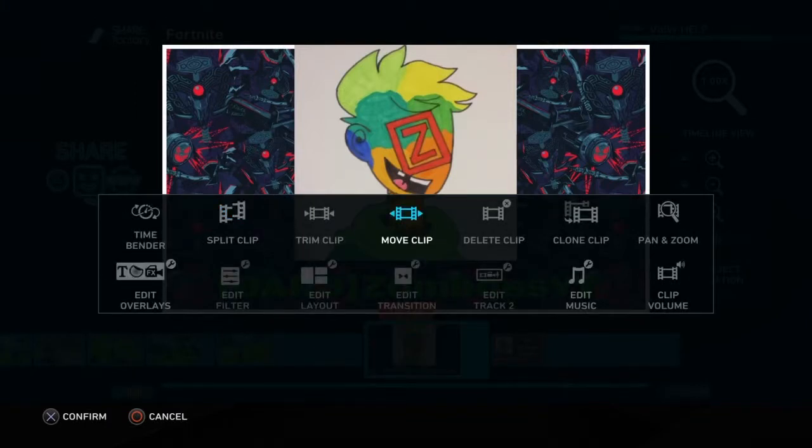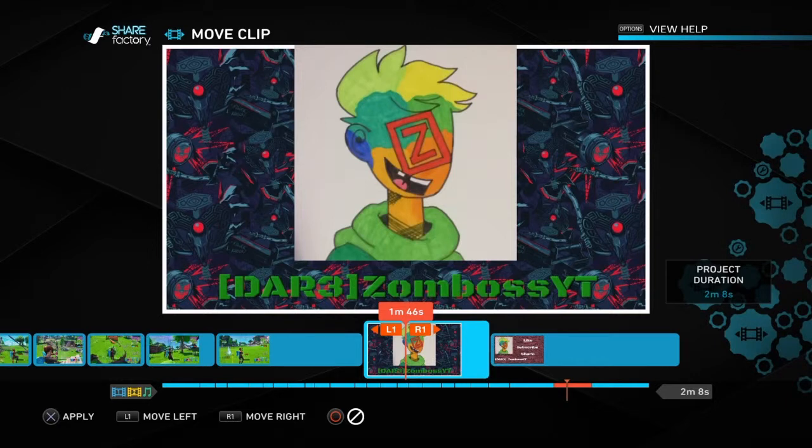And you just want to select this one, move clip, and it will hover over the clip that you are hovering over. Keep in mind that you do want to make sure you're hovering over the clip that you want to move. Otherwise, you won't move that clip. You'll just move another clip that you're hovering over.